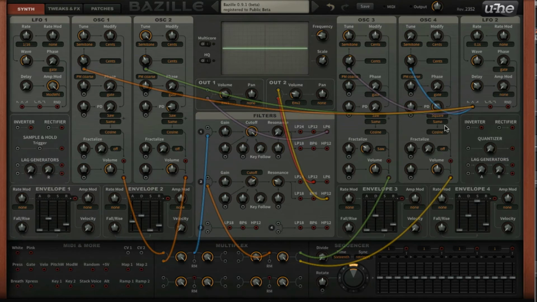Well, first I want a little bit more brightness in the sound, so I'm gonna set this phase distortion a little bit higher here and on the 3rd oscillator. And then I want to use an envelope that we haven't used yet to control a little bit of the filters. So I'm gonna send the output of envelope 3 to one of these modulation knobs, and then I can modulate this cutoff control. You can see that the arrow points to the cutoff, so that means that this is controlling the cutoff.